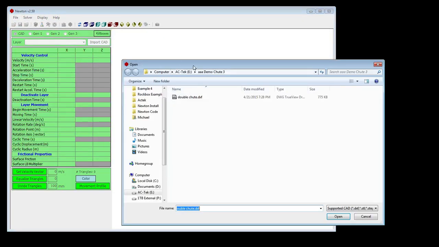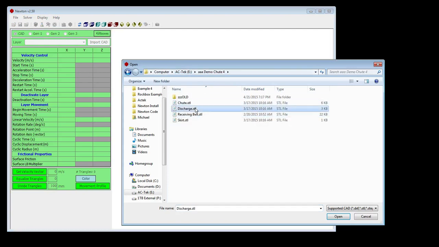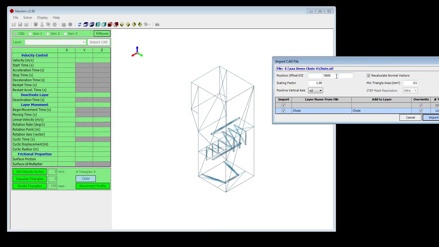Finally, if we wanted to open up an STL file, as I said earlier, STL files don't support different layers. So each STL file is just one single layer. If you want to use the STL file type, you take each specific piece of the chute and export it to a separate STL file, and then import these into Newton one at a time. So we import our chute, and again we might want to set the position offset, because for this particular model all of the individual STL files are referenced to the same origin right here.